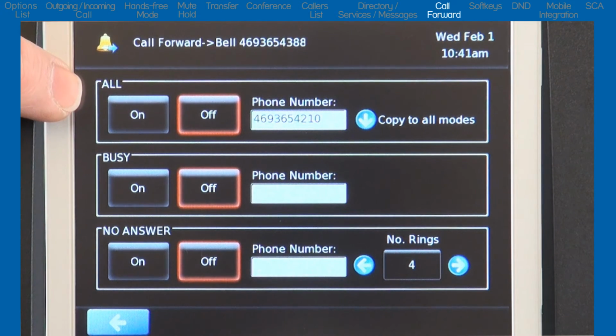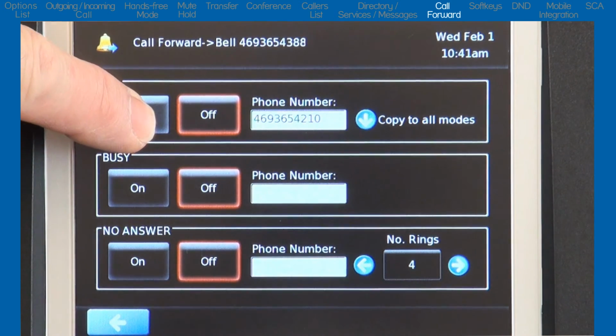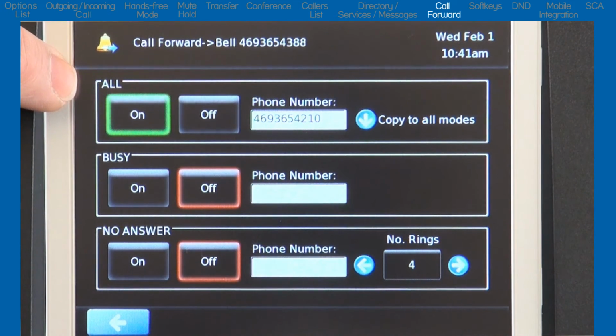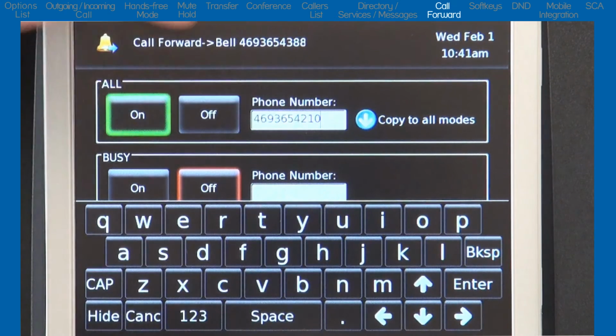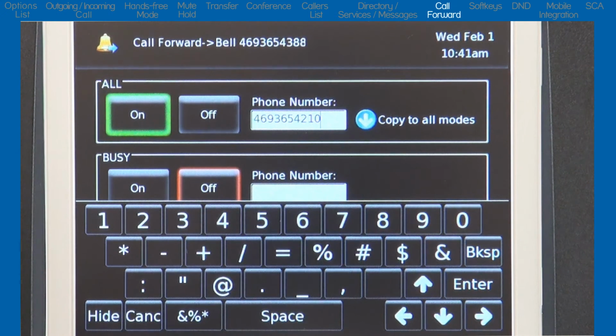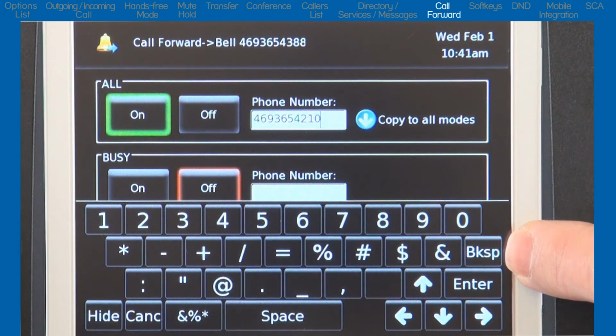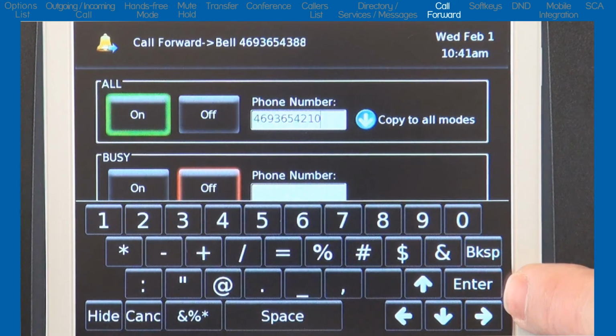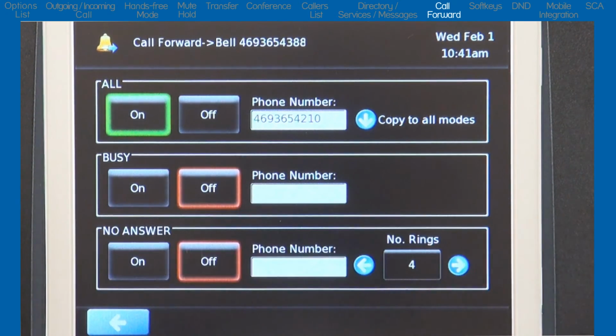To forward all incoming calls to another phone number, in the All box, press the On key, then touch the phone number box to bring up the on-screen keyboard. Touch the Number key to switch to numbers, then type the number you want all calls to forward to, or you can use the dial pad to enter the number. If you make a mistake, use the backspace key to erase one number at a time. When you are finished, press Enter to accept the number.